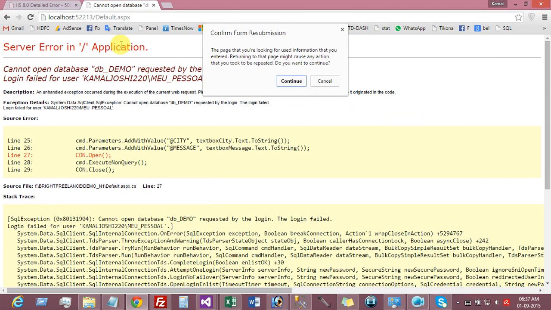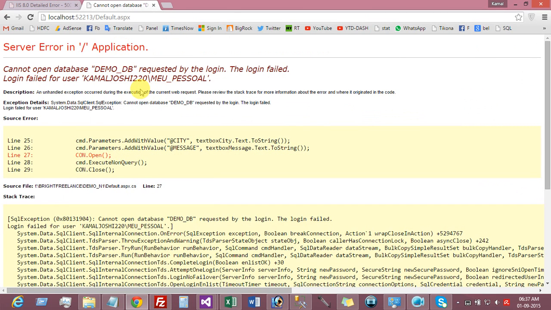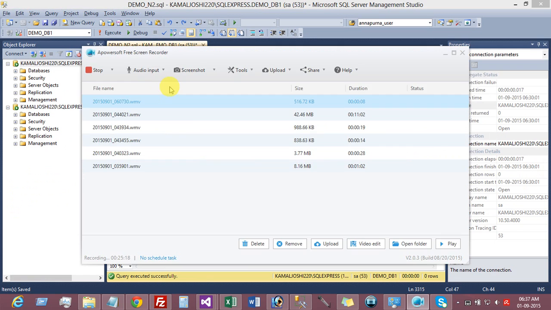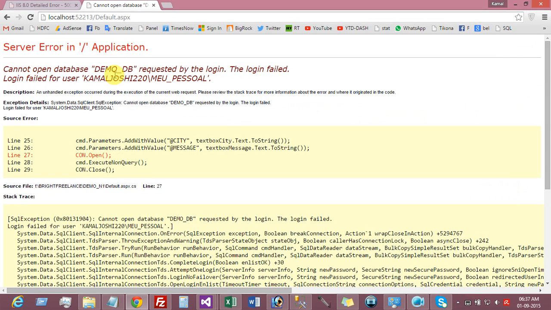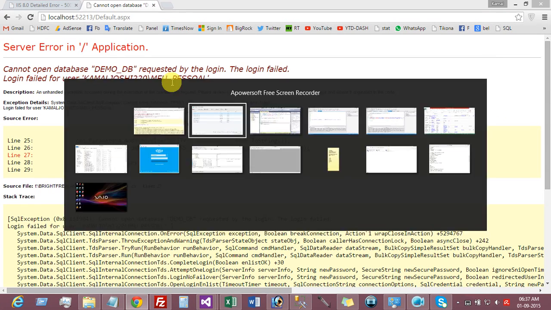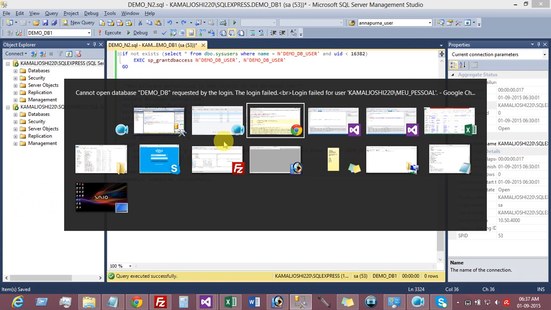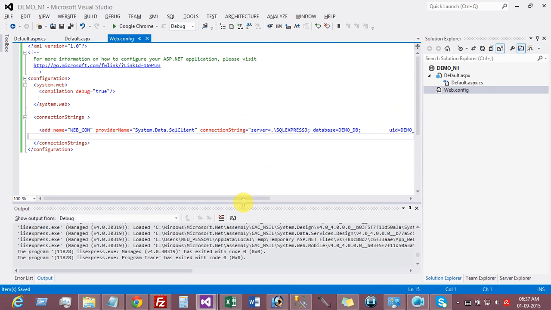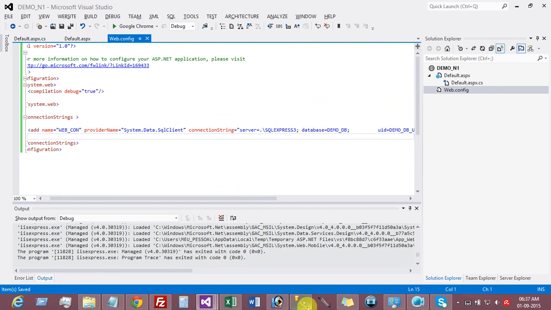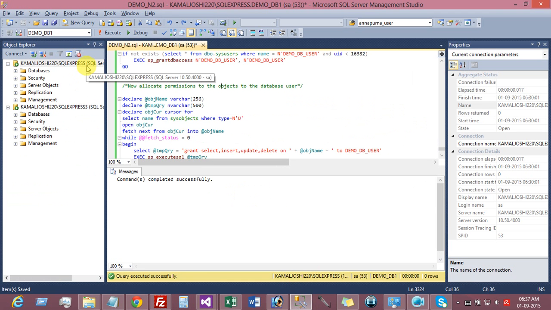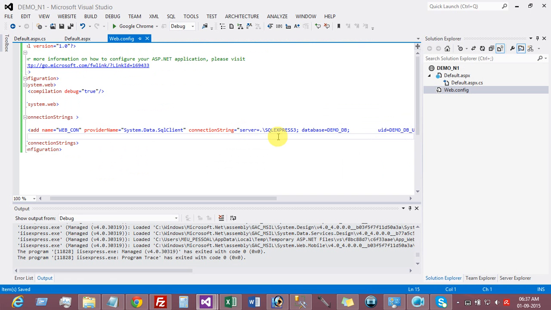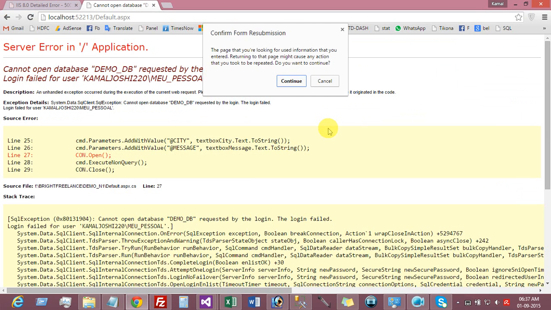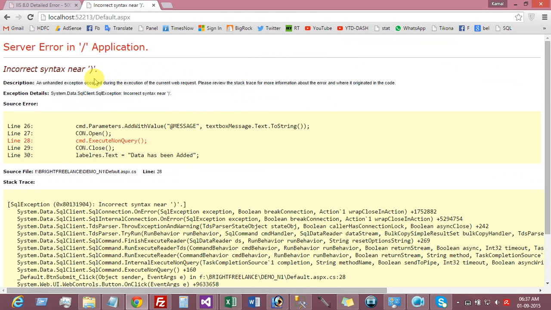Now we'll refresh it again. It says login failed, demo DB, login failed by user. We'll see what's the problem going on. Demo DB requested by login. We'll see whether we are working on SQL Express 3 or SQL Express. We are working on SQL Express, so we have to correct the name of the database. Now we have resolved the issue of database connectivity.